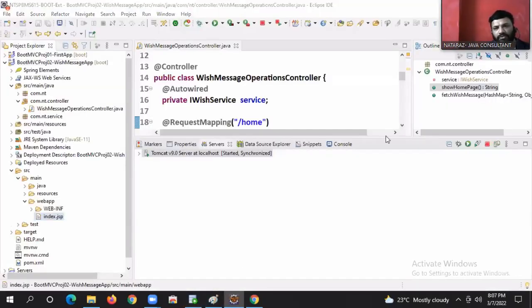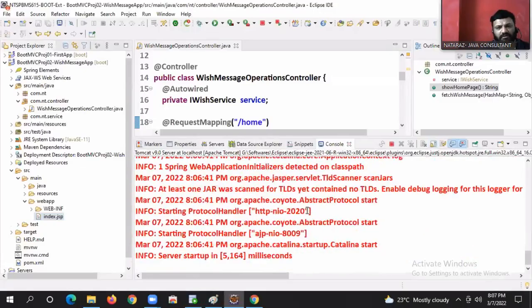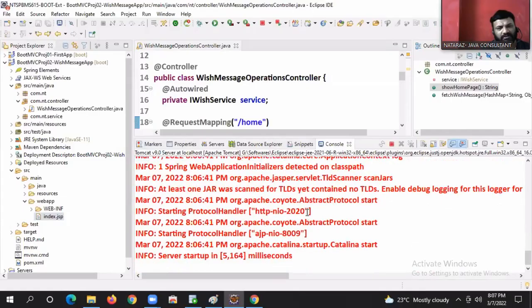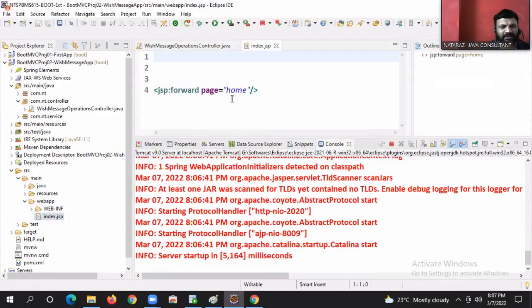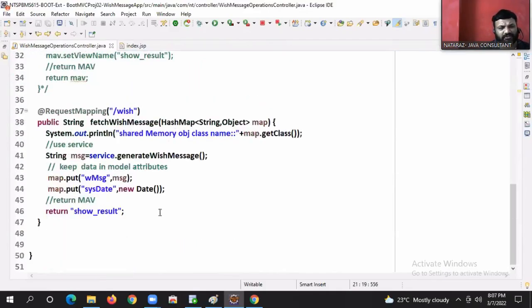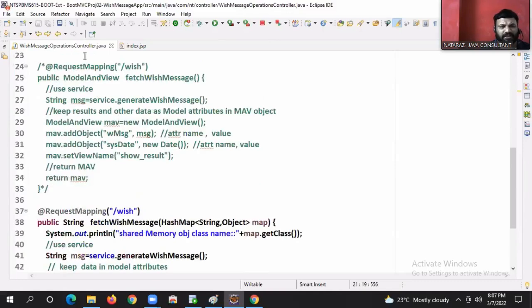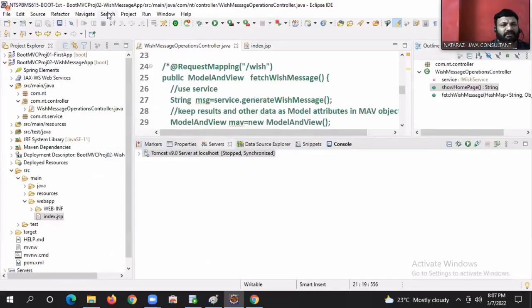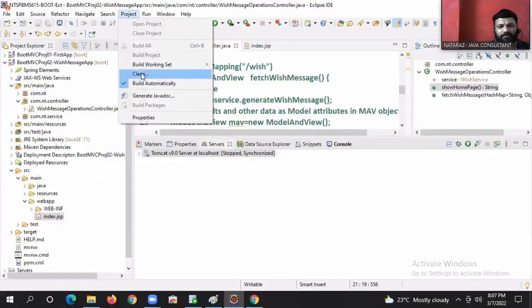What happened to my application? Console, no error. Other day it executed nicely, now it doesn't. Index.jsp home. No need of giving home. /home, welcome, /wish. It is perfectly there. Okay, sometimes it happens. Just clean and build once.